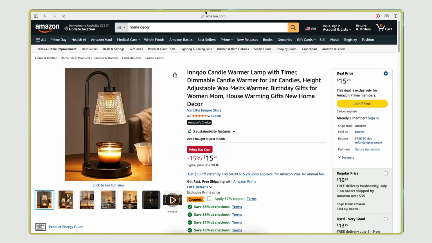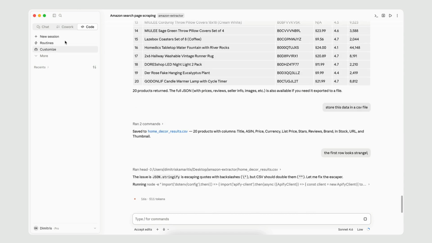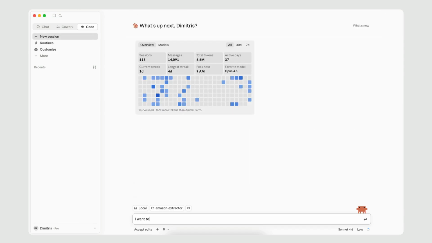Now, the second thing I want to do is scrape an individual product page. So I'm going to select this and I'm going to ask it. I'm going to open a new session. I want to scrape the information of this product page, right?